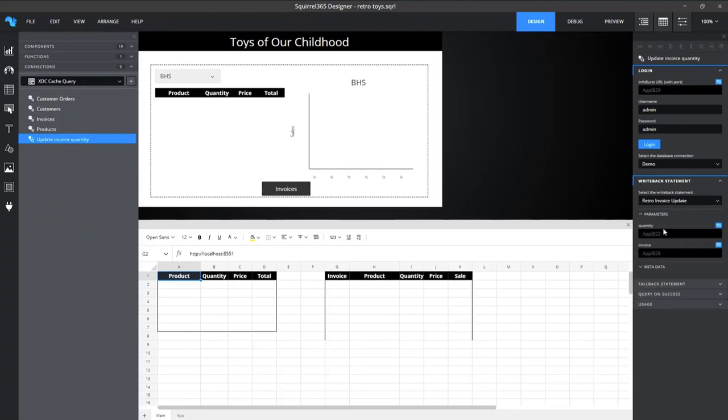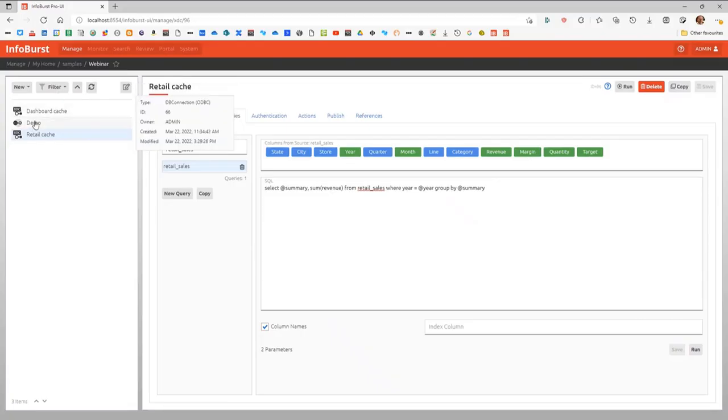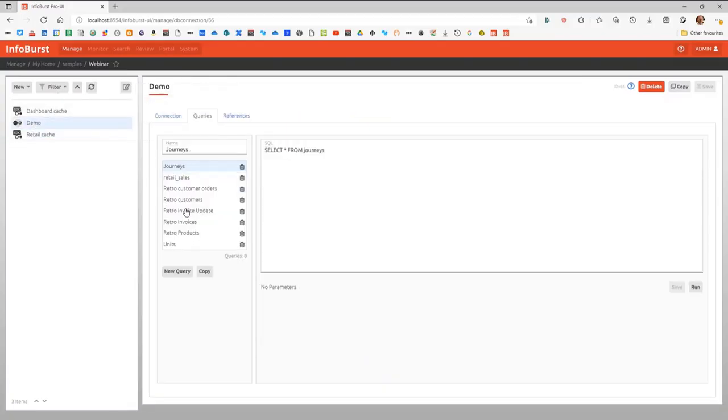And so we can send in the parameters, and I'm sending in the quantity and the invoice number to go back, and that transforms into, we come in here, retro invoice update is just an update statement. Similarly, again, I get the quantity and invoice, and that writes it back to the database.